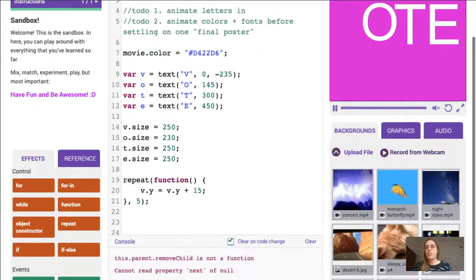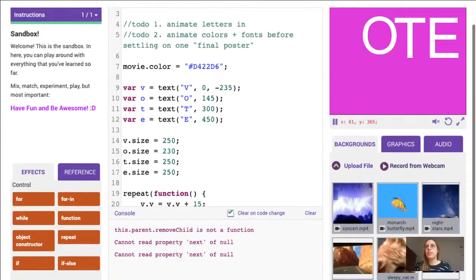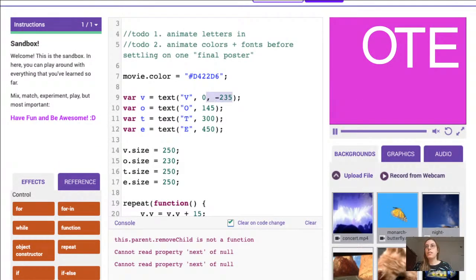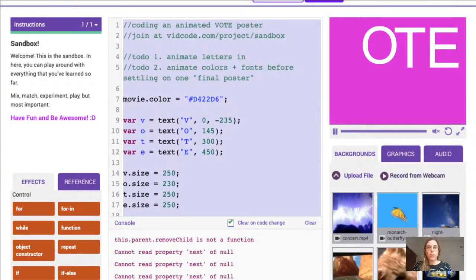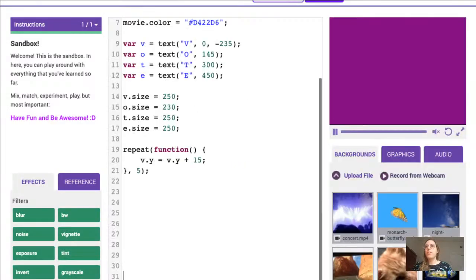I'm getting a very weird error: this.parent.removeChild is not a function. What did I do? Okay, I don't know what I did. I'm going to really quick copy all this code and just refresh my page. And I think it should be working fine.